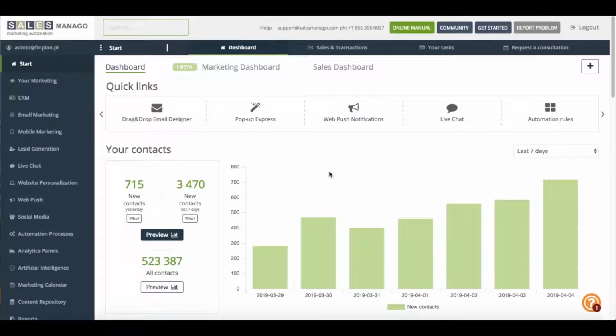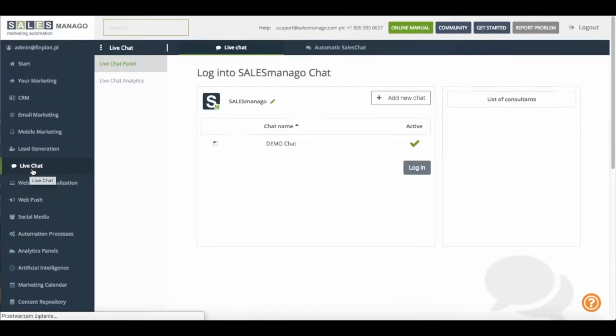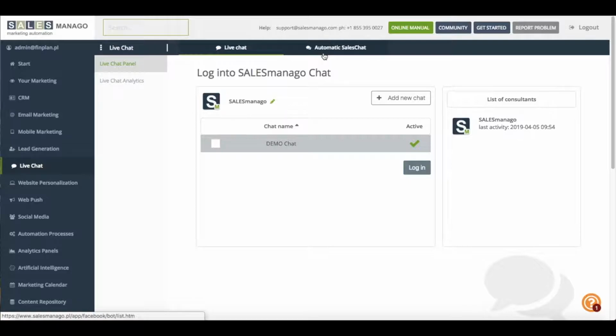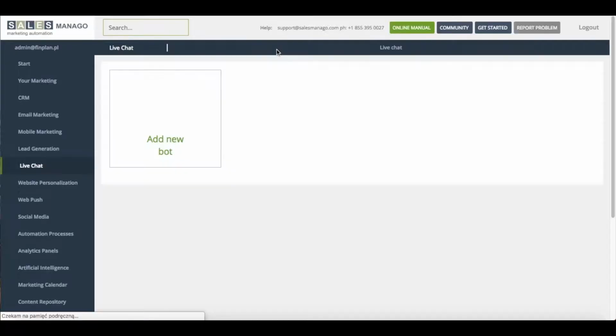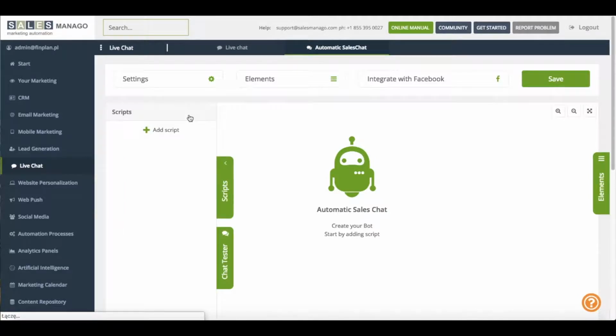To set a bot in a system, let's go to LiveChat. And then Automatic Sales Chat. Here, we want to go to Add New Bot. And we're greeted with the bot creator.